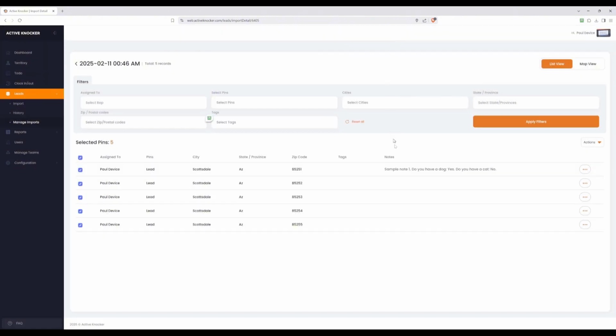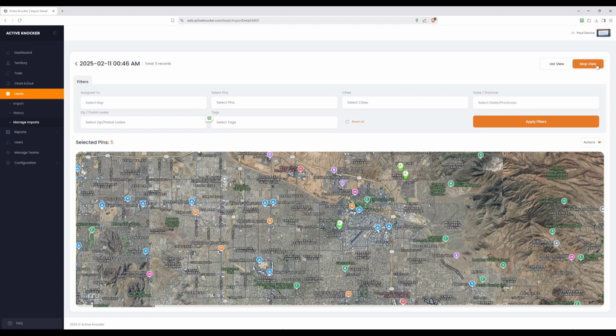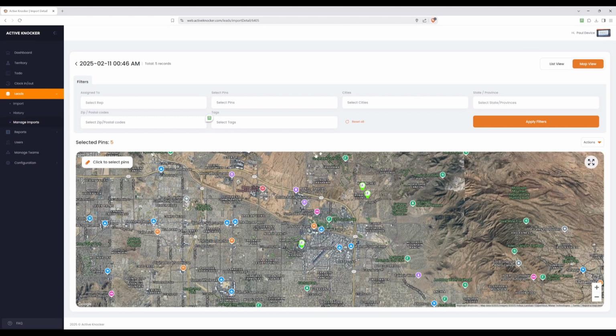So let's just close that out, because in this example, I also want to show you up here we have list view and map view. Perhaps you want to click on map view. And now these leads are showing up here on the map. We have one here, and one here. And perhaps I want to select these pins and assign them to a different rep based on where the rep is located, or I know a rep works this area. So I'm going to click to select pins over here. And now I'm going to draw an area around these pins that I want to assign to this new rep.